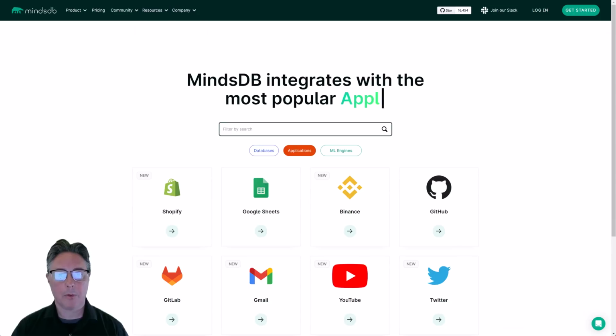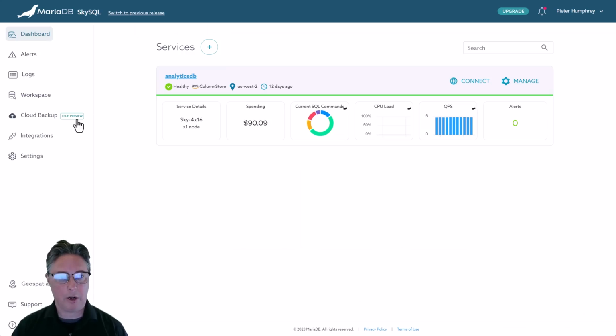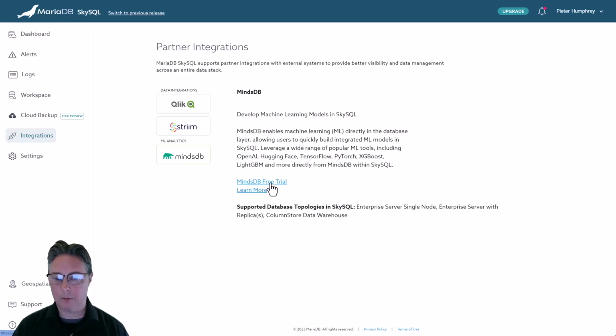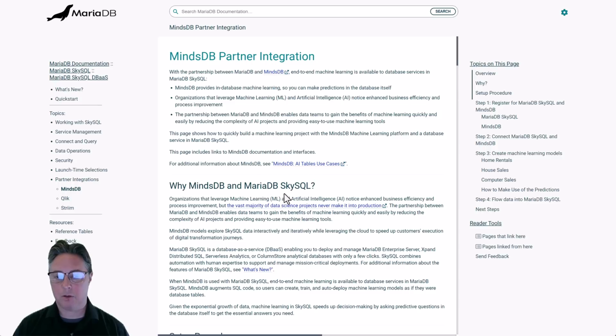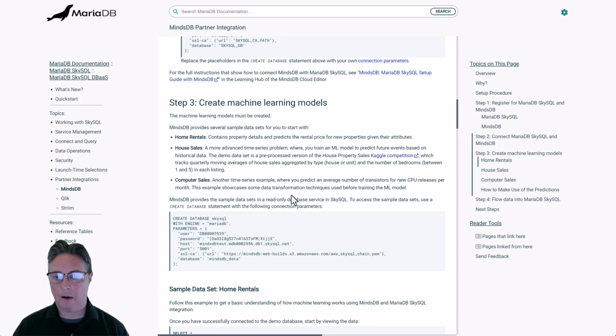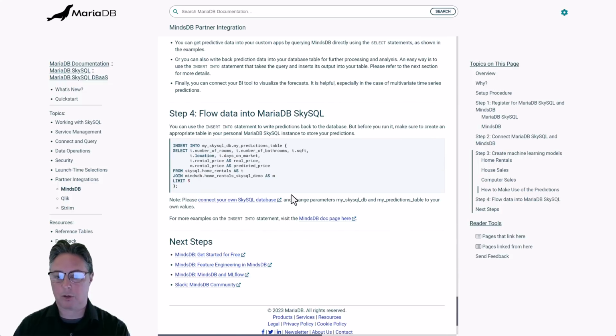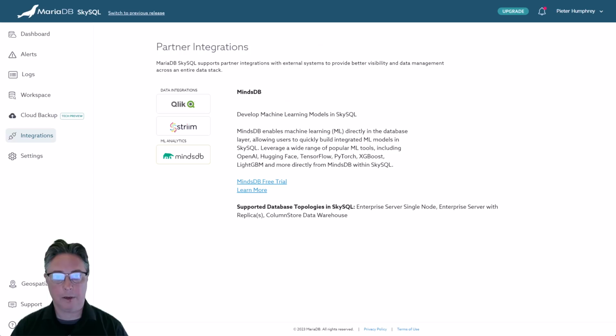So the sweet thing about this is it's integrated right into SkySQL. If you just click here on integrations, MindsDB is right there. There's a free trial for MindsDB, there's a free trial for MariaDB, and then there's a nice tutorial that we have built in here that has a home rental data set and a structured walkthrough of how to use these two things together. So that's all built right in for you. It's very easy to use in that sense. And more content coming as well.